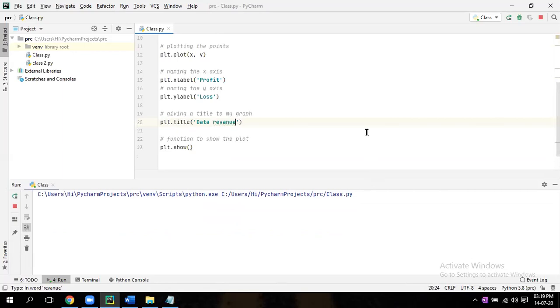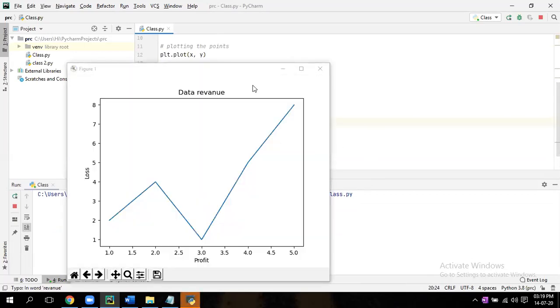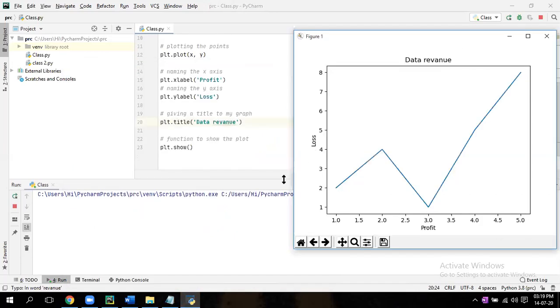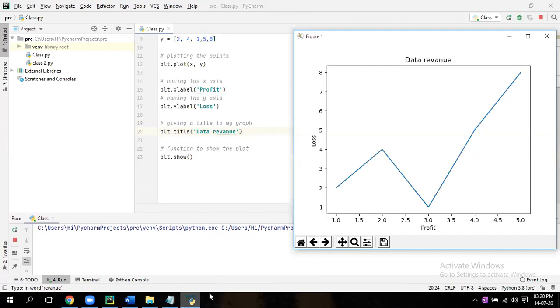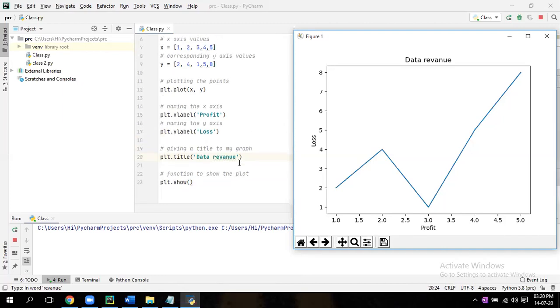It will come in a separate window. So you can see now the data is coming. Whatever points you have given, it will go. By default, it will take the x-axis value and y-axis value, and it will draw the graph. That's it. If you want to save, there is a save option down below. You can save it.